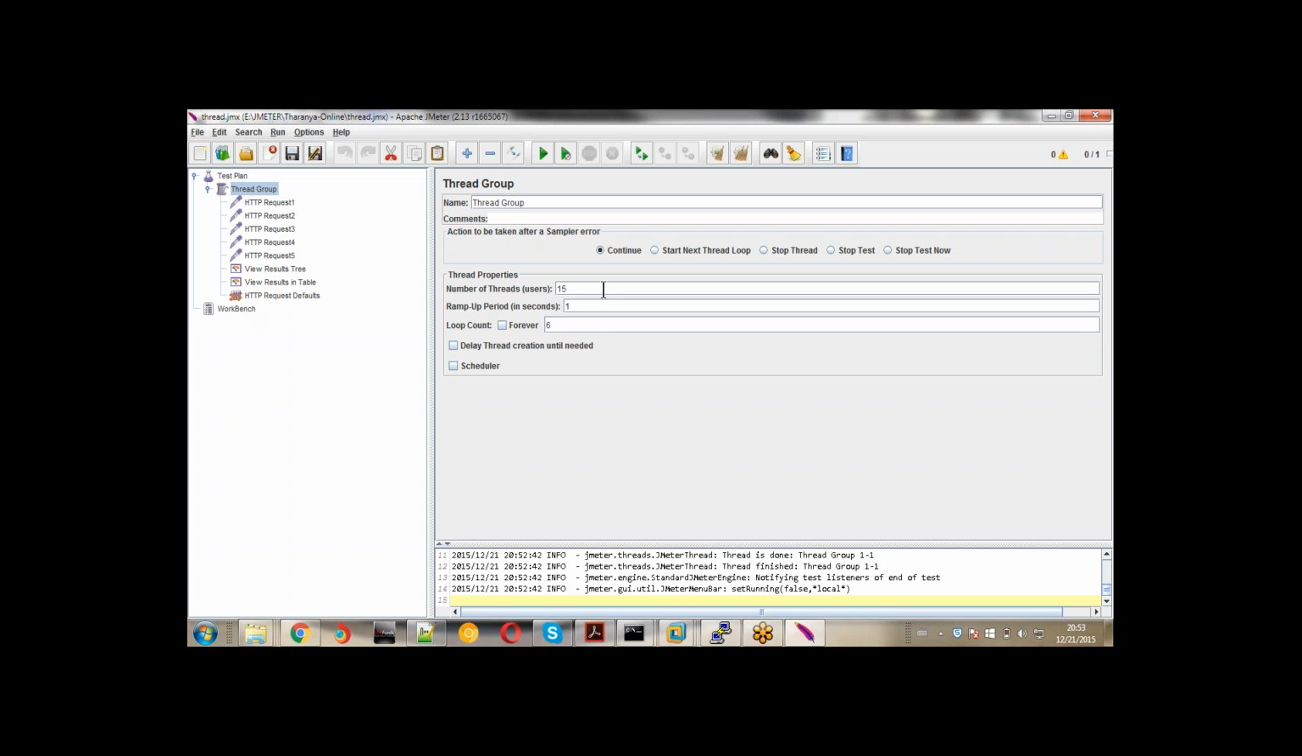Why? Because each user is running 6 loops. Each user 6 times, and in total we have 15 users. So 15 into 6, 90. How many requests do we have? 5 requests. So 90 into 5, 450. Got it? Just tell me how many requests will come out now. 3 into 9, 27. 27 into 5, 135. Okay, let's see now.